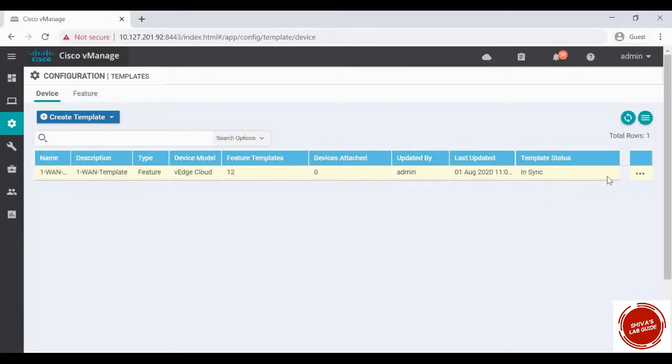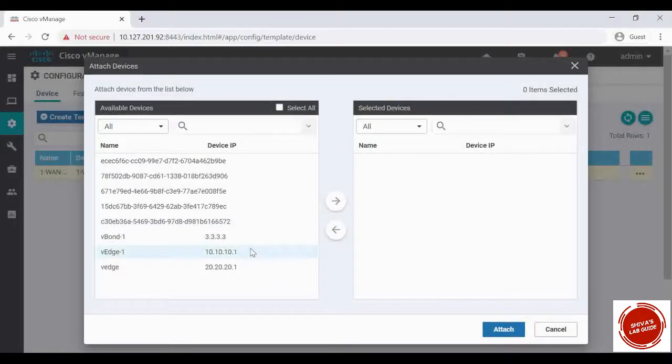And template status in SIG. So now we will see how to attach it to a vEdge. So in the right side you can see these 3 dots. Click there, and we can do attach devices. So I have, like we already did, this one, 20.20.1. I'm selecting that.